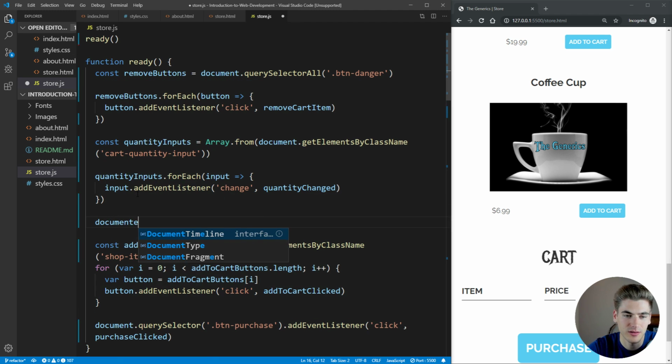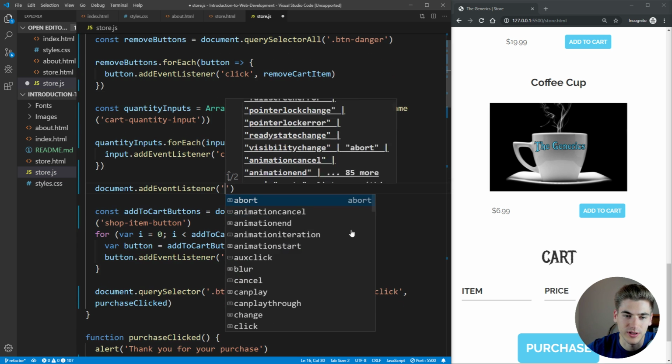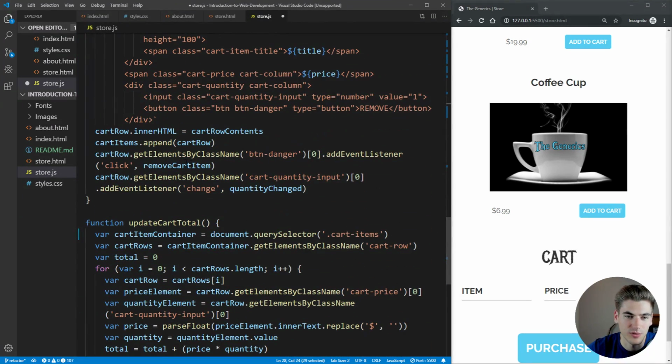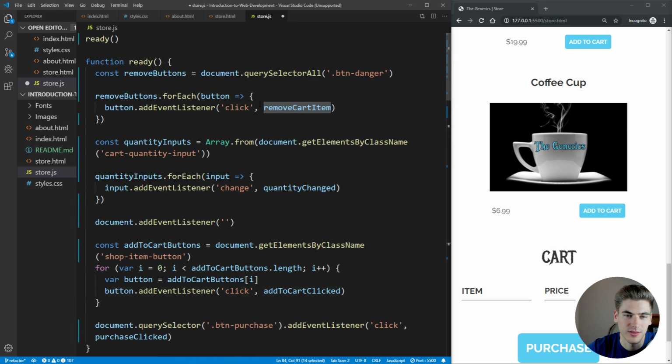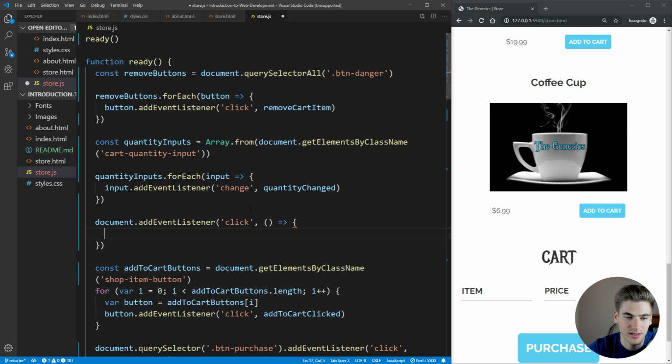We can use our document, and we can add an event listener to the document. Let me scroll down to see what event we're listening to, just so I make sure it's exactly the same. We are listening to click, and we are calling removeCartItem. So we can say that we want to listen for click on the document. Inside of here, we have our e, which is our event, and we can say e.target, this is what's actually clicked.